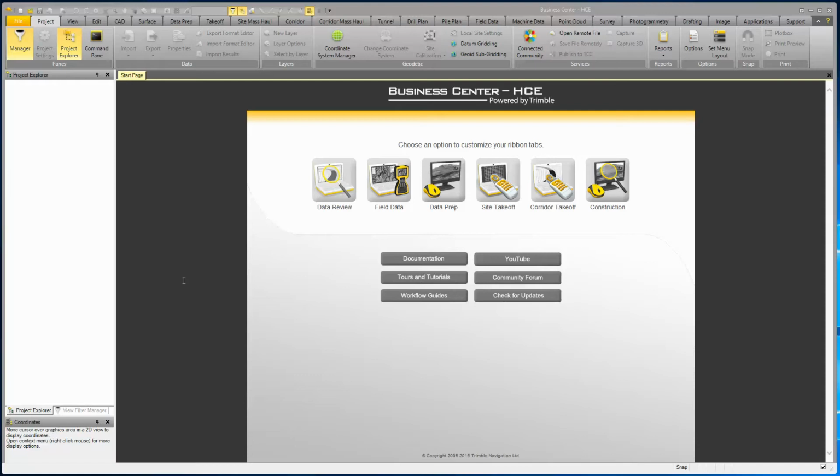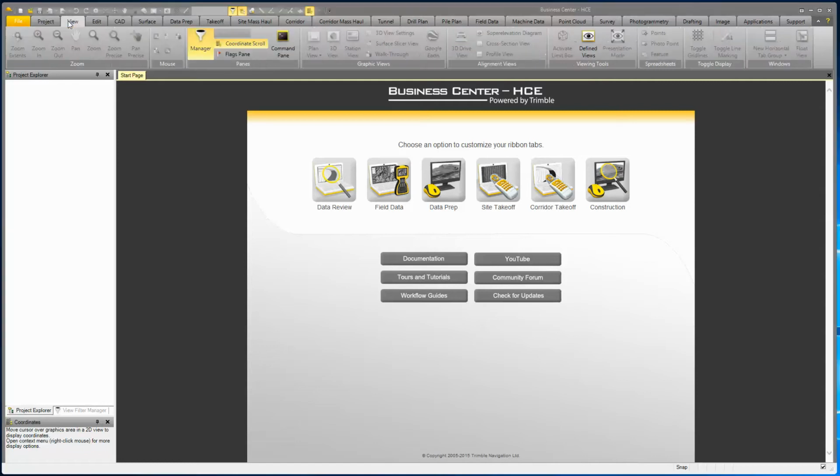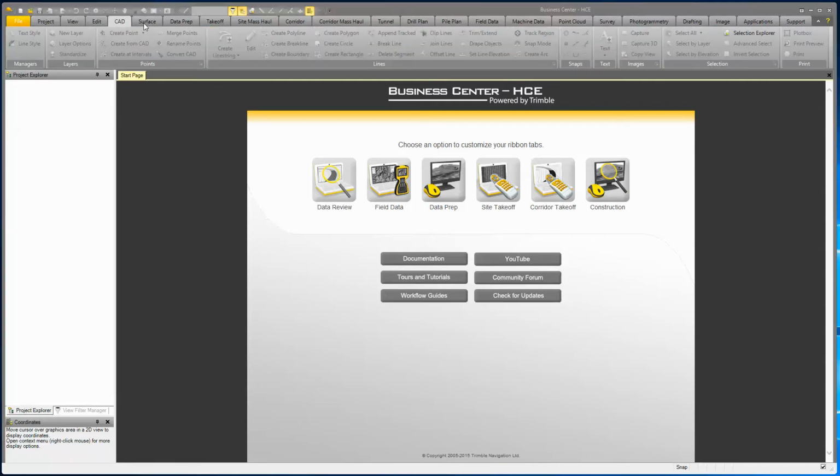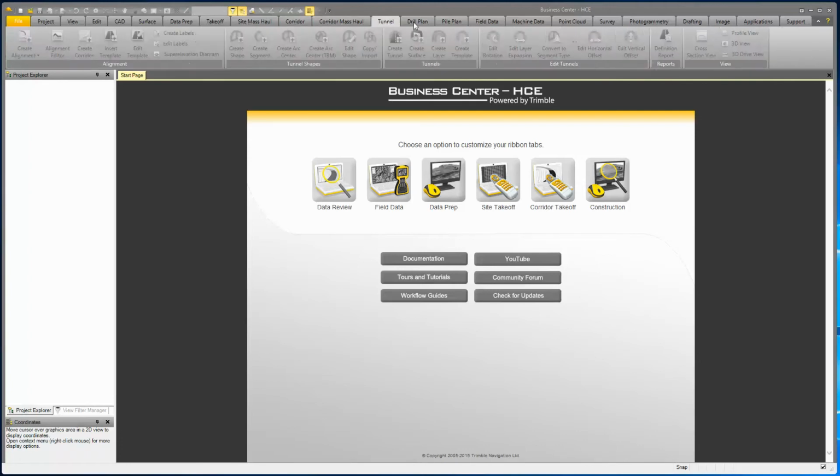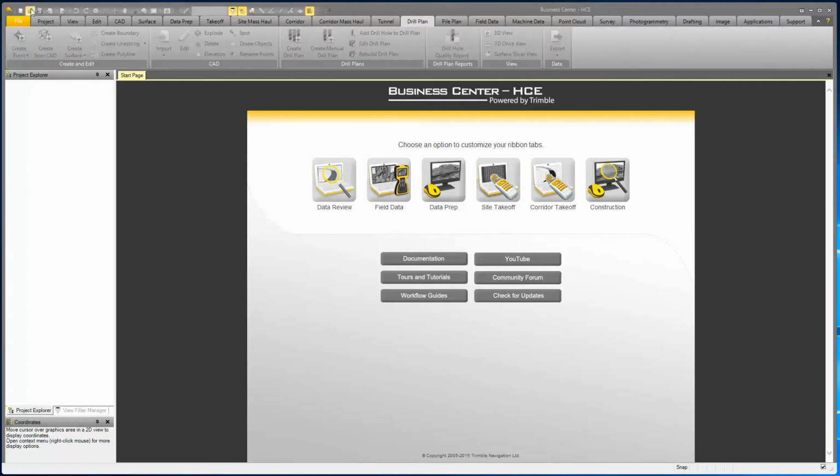So when you open up Business Center 3.4, you're going to get the start page, and you'll have the menu, the ribbon across the top, and across the very top you have some tabs that you can change. That changes the ribbons for that particular module, and across the top you have some quick shortcuts.